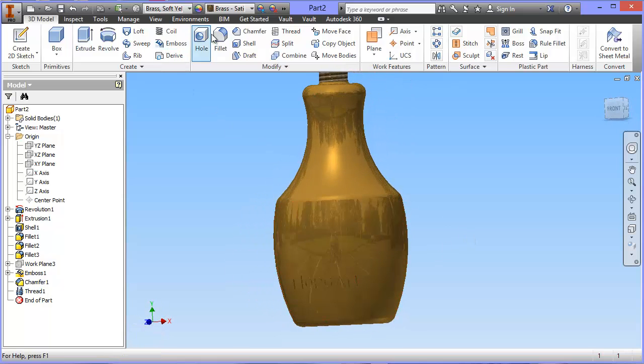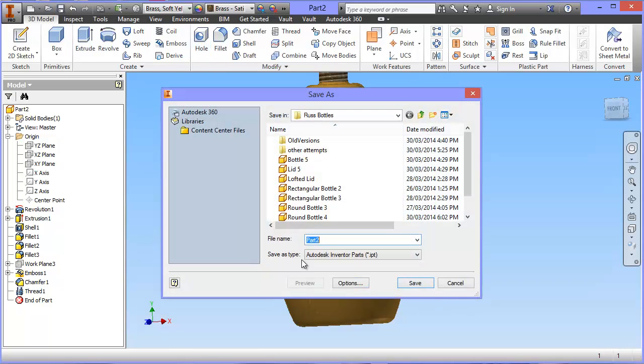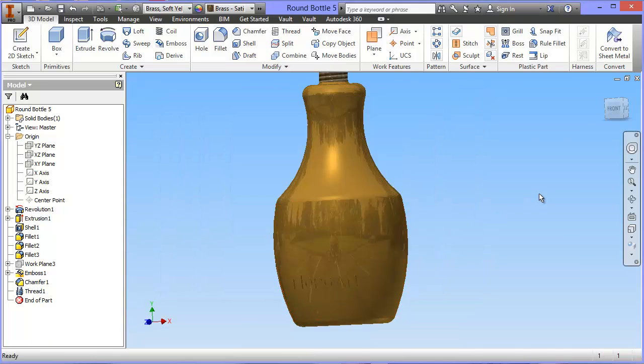So I could save that now, give it a name. I'm going to call this round bottle. I've already got some other ones I've done, so I'll make sure I call this number 5. And I'm good to go.